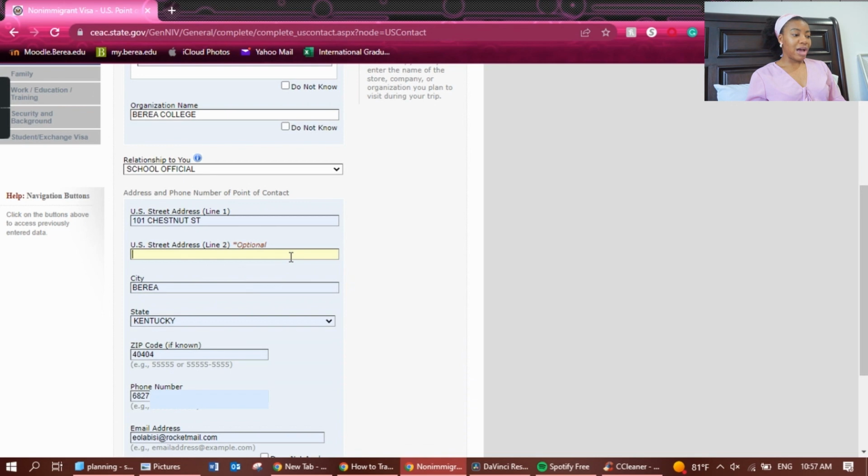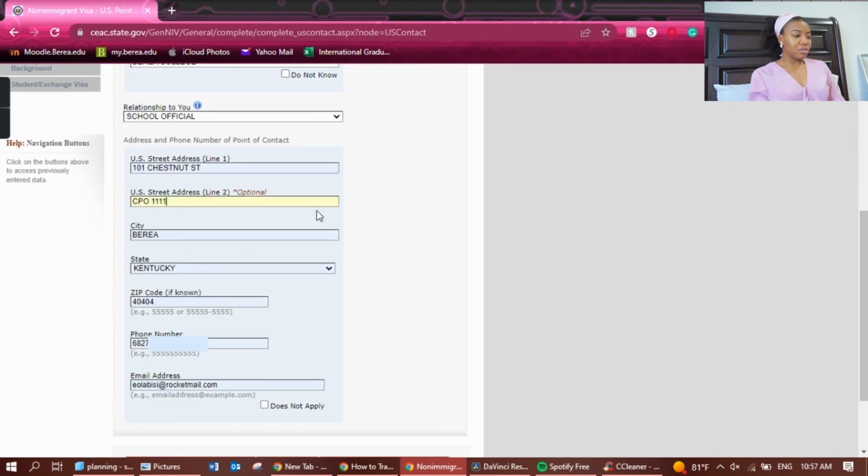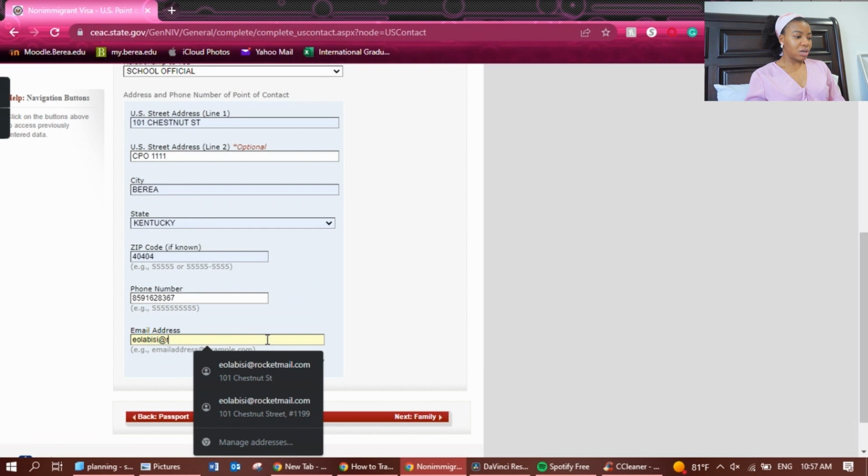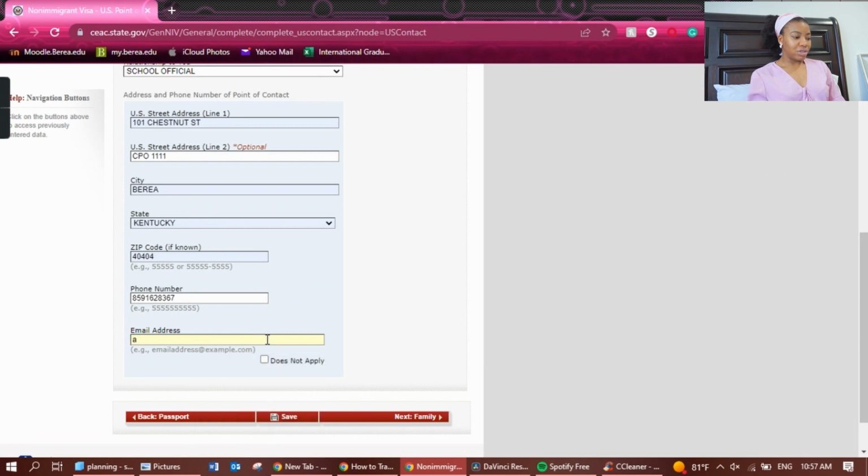And you're just going to put the address that they give you for that person, which usually would be your school address and maybe the PO box of that person. So I'm just going to put in a random number for the PO box of the person and move on. They'll give you the phone number as well. I'm just going to put a random number, and then the email address as well.